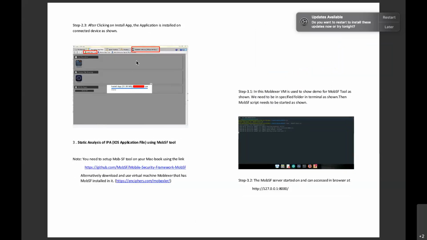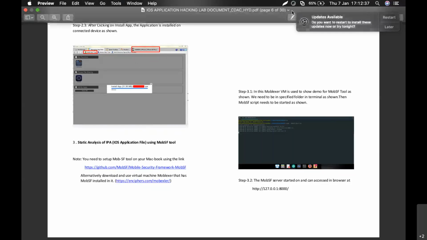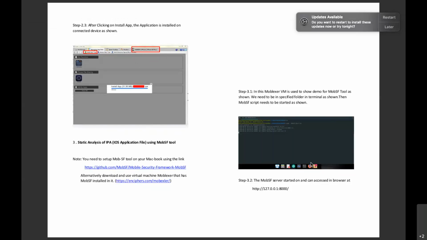Further, static analysis of an IPA file. This is the Android application version. For that, you need to have the MobSF tool, which is the Mobile Security Framework tool. You need to install this tool on your MacBook. If you don't have a MacBook, or have a Dell, you don't need to worry. You can use Mob Elixir. There is a VM called Mob Elixir. Here you can set up. Here I have tried using Mob Elixir.